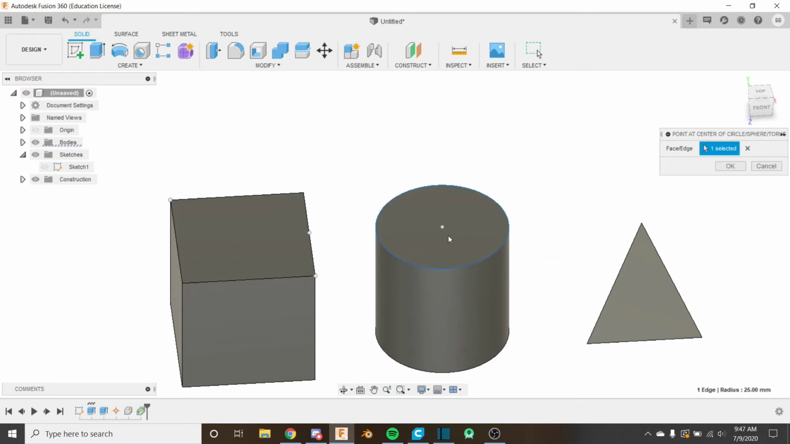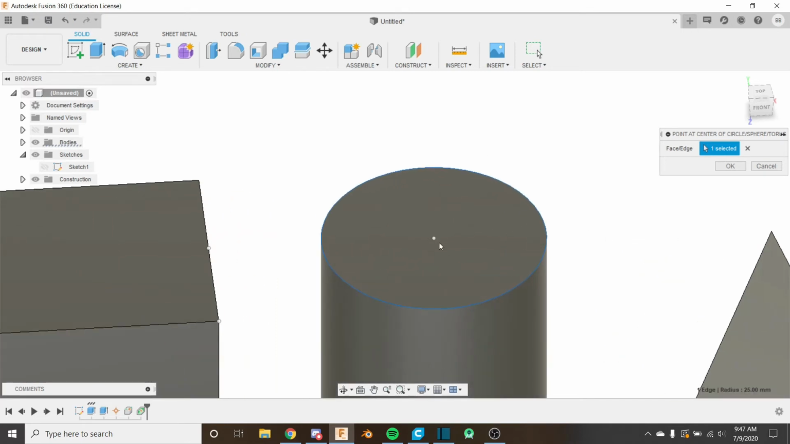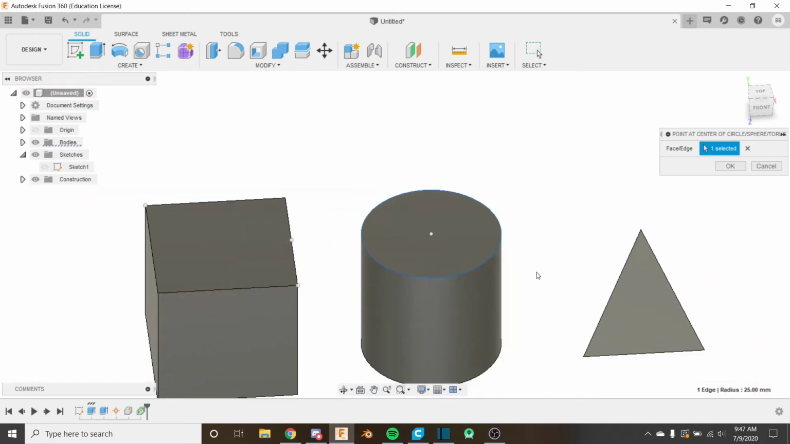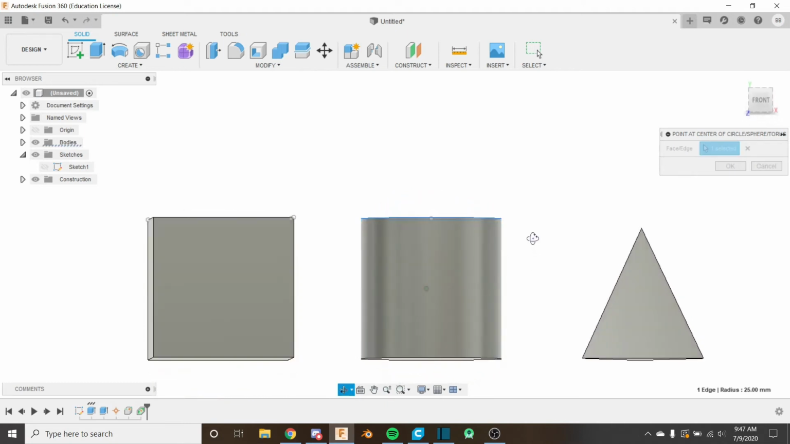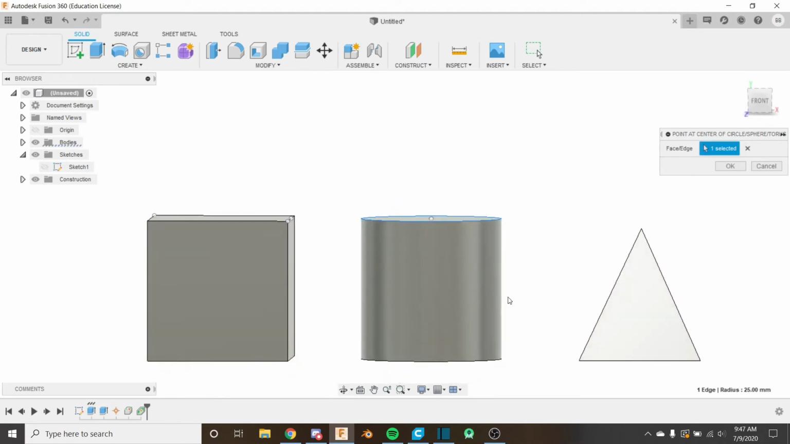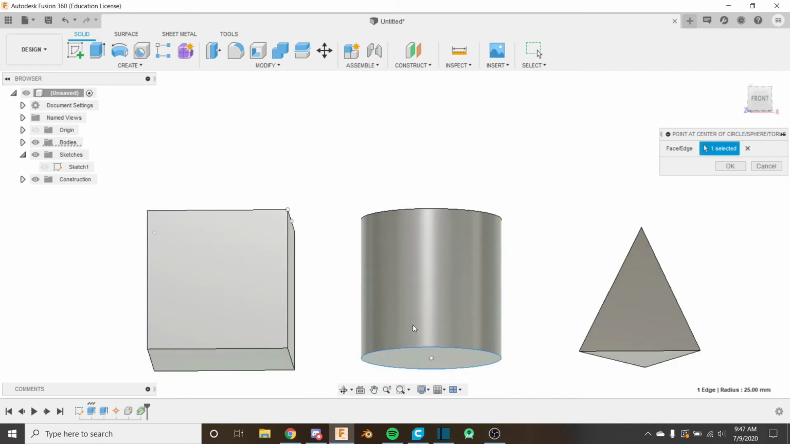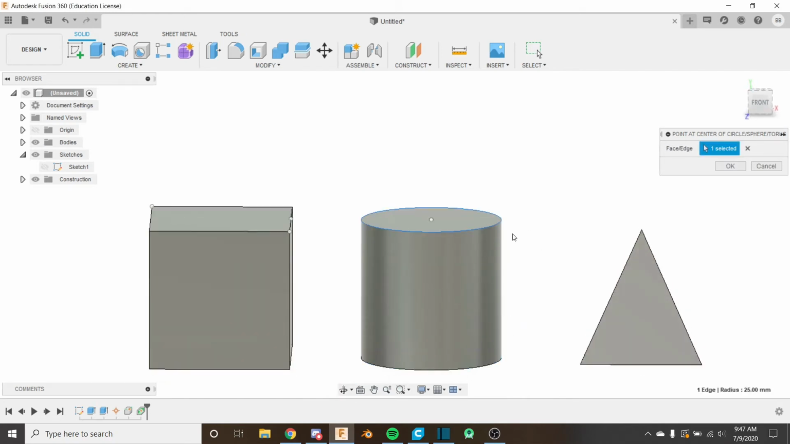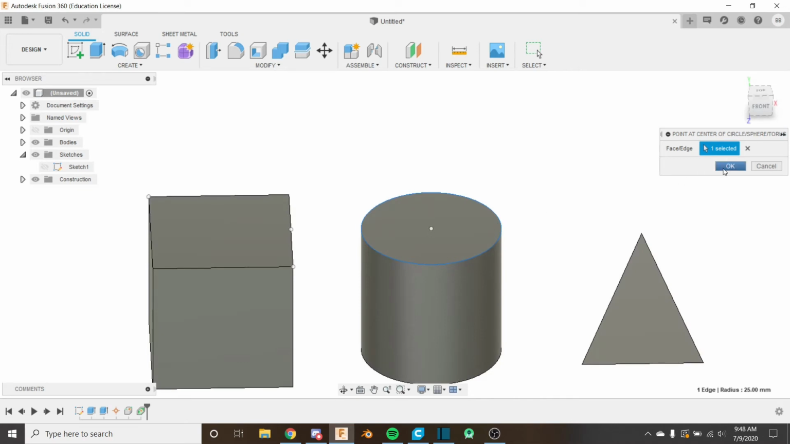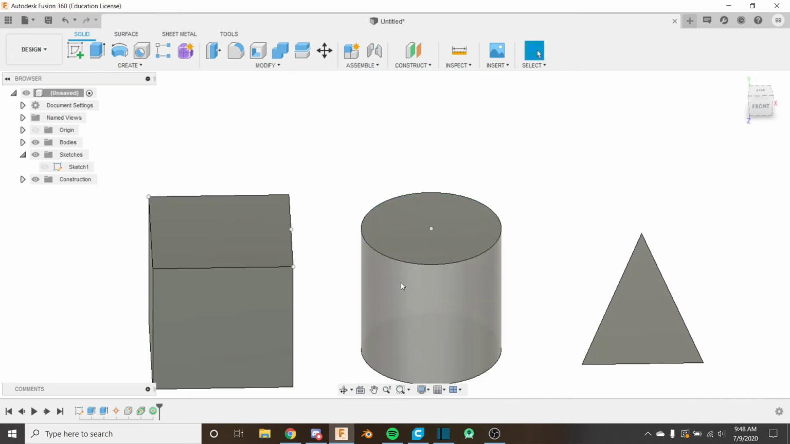If I choose this top circle, it's going to place a point in the middle. And you'll notice it actually is at the top of that geometry. It's not in the middle down here. If I, in fact, selected this bottom one, it would place it down here. Very simple. Pretty easy to use.